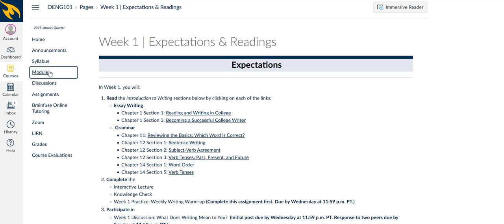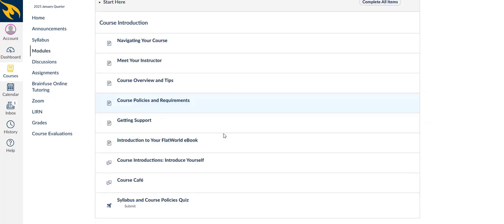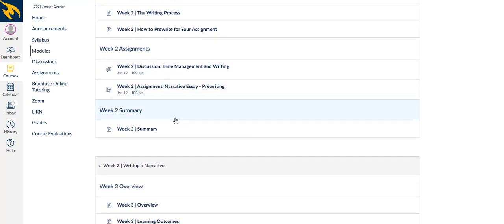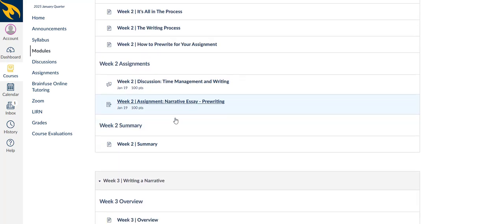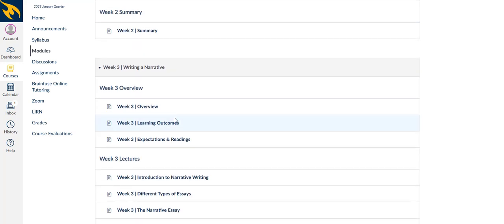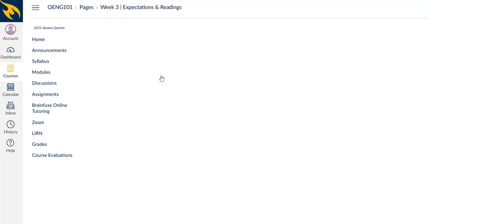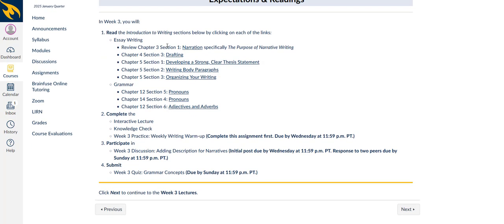So if I want to go to week 2, I always go to modules, and then you go to week 2, and your week 2 will also have what you have to read, okay? Every week it has expectations and reading. Every time you see expectations and reading, that's your textbook. And these are all of the chapters you have to study for your quiz.